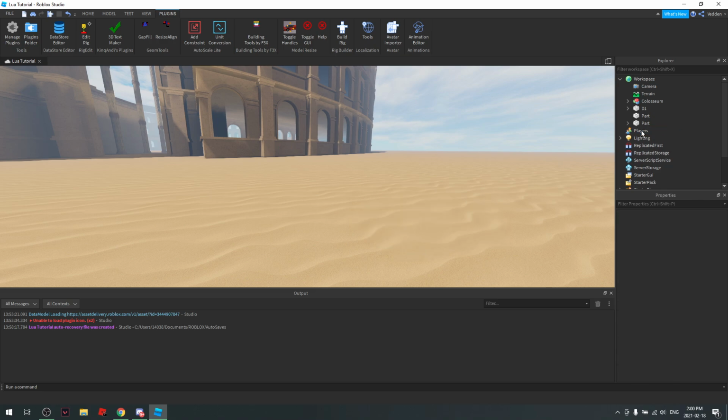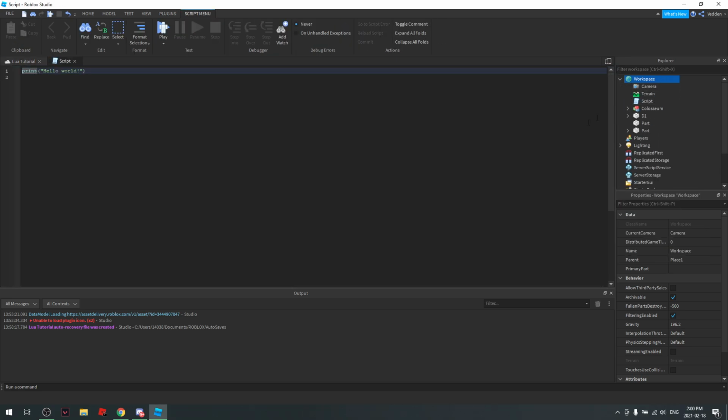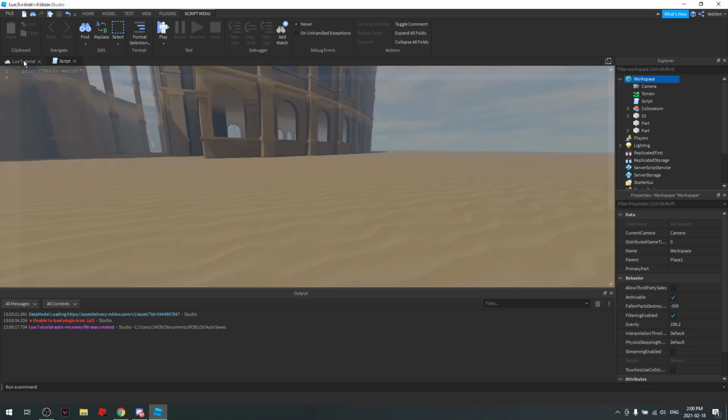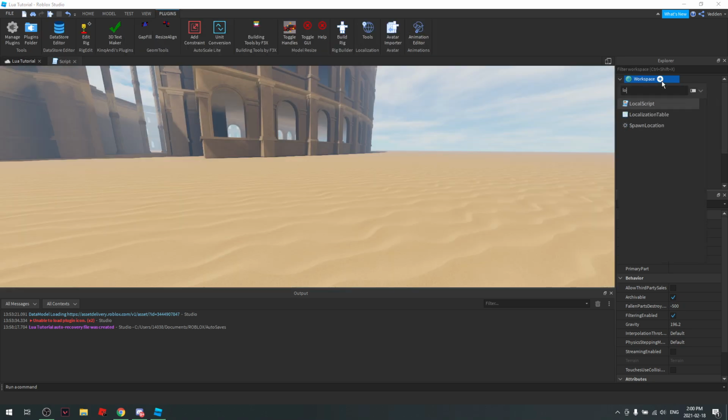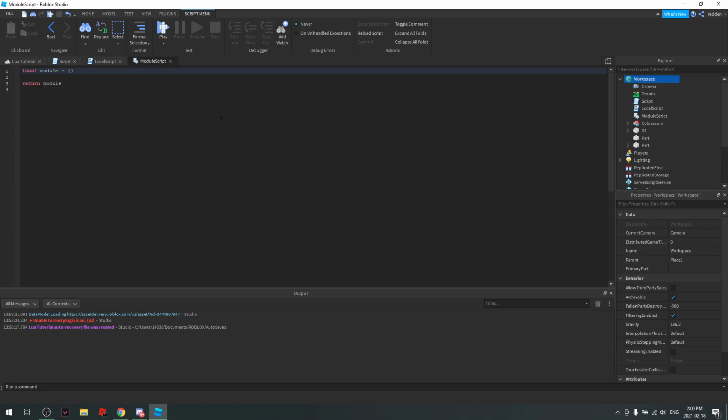let's get rid of that. We're going to add a script into the game. Let's just do it in workspace because that's fine. There you go. And there's 3 types of scripts in the game. There's a server script, which looks like that, there's a local script, and there's a module script. Local scripts and module scripts I'll go over later. For the time being, you can just use basic scripts.